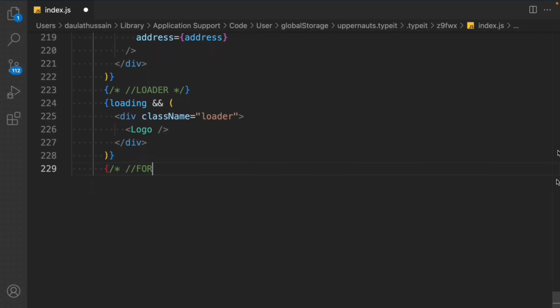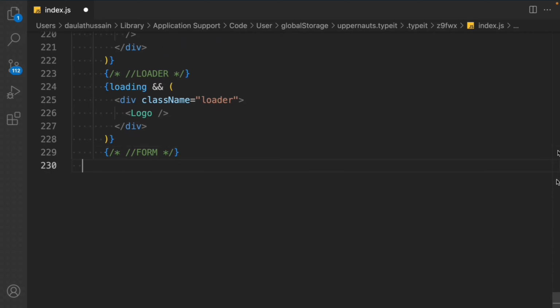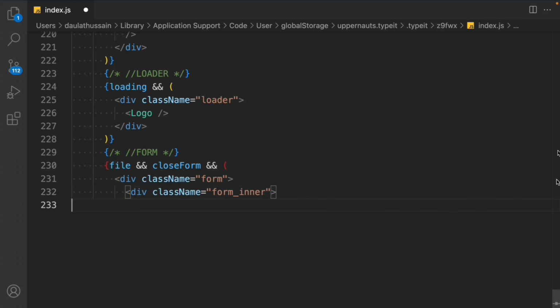Now we'll take another one called form, because this is the form the user will use to upload the details about the NFTs. Let's take a div. We'll say if file exists and close form, if file exists and close form, then we have to take this div, it will have a class, then we want to display only the component. We'll say div, it will have a class called form inner, and we have to take the form component and we have to send all the props.